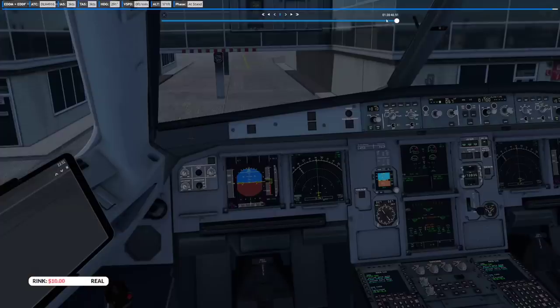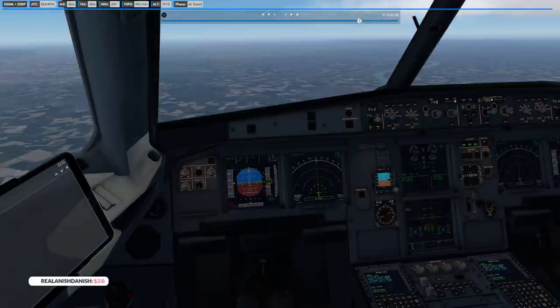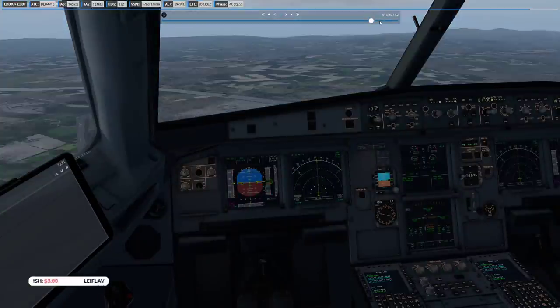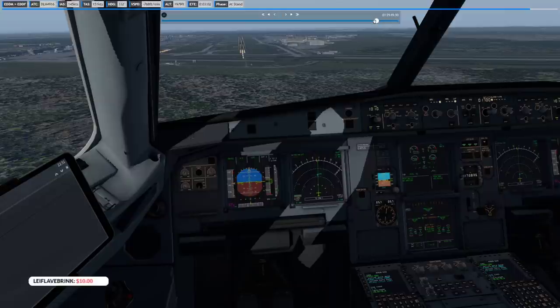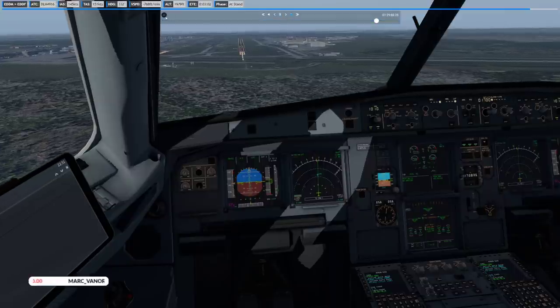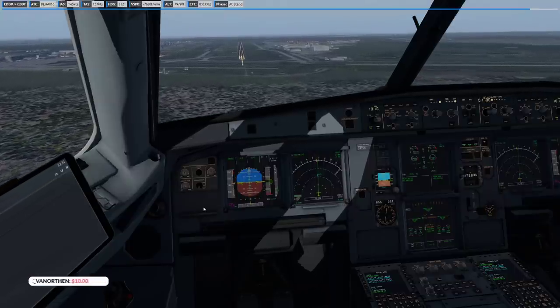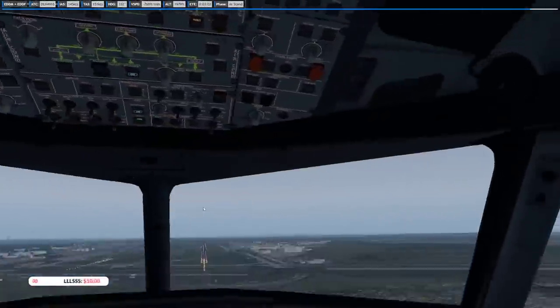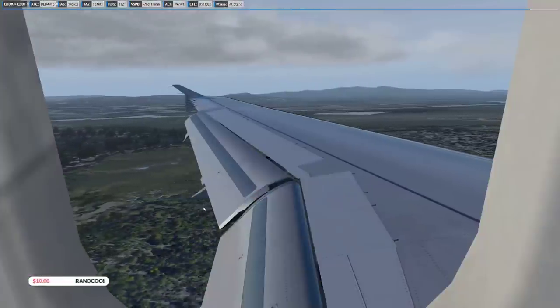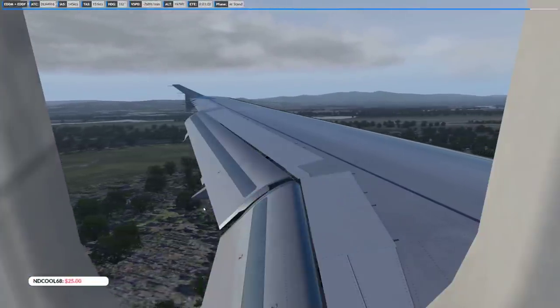And now you guys want to see a replay of the landing. So let's do that. Let's see here. There we go. All right. That's a replay of the landing. And we can take a view at the wing here.